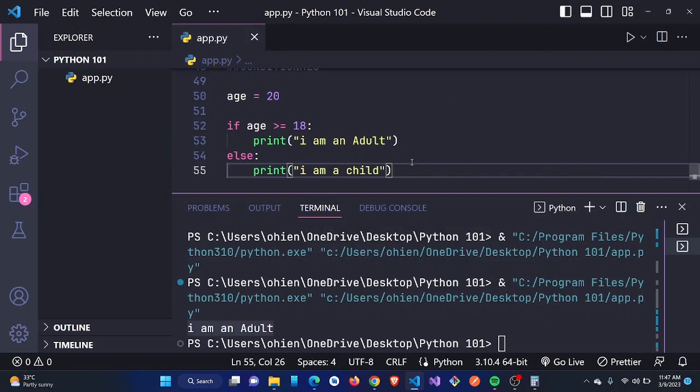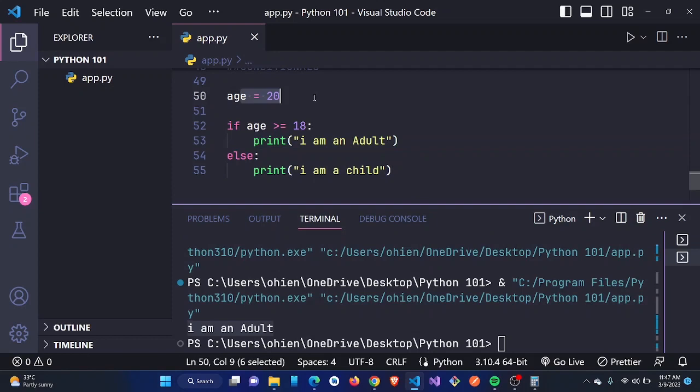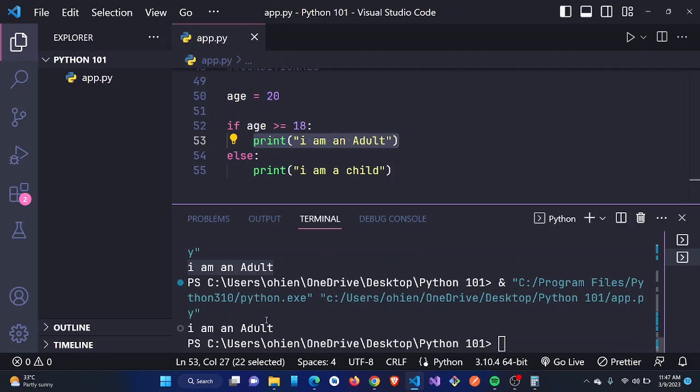Now, if I run this, which do you think would print? Is it I'm an adult or I'm a child? Look at the code again very well. Age is equal to 20. It's greater. So you see that age is actually greater than 18. So it will print I am an adult. Let's execute. Do you see it?